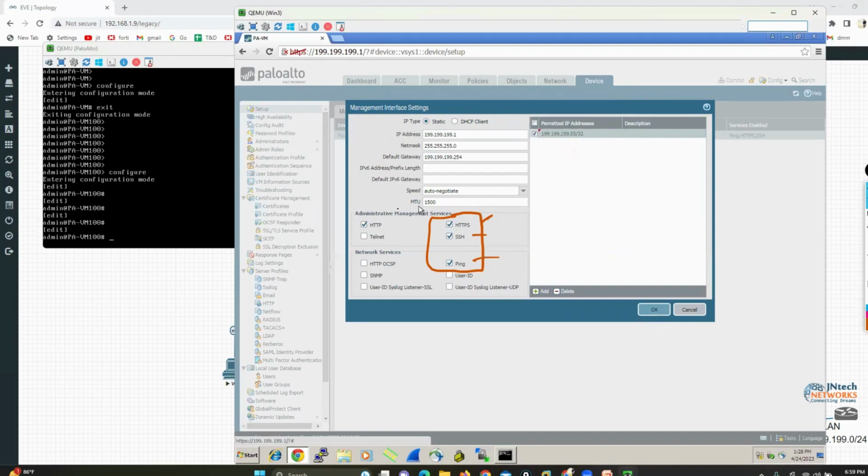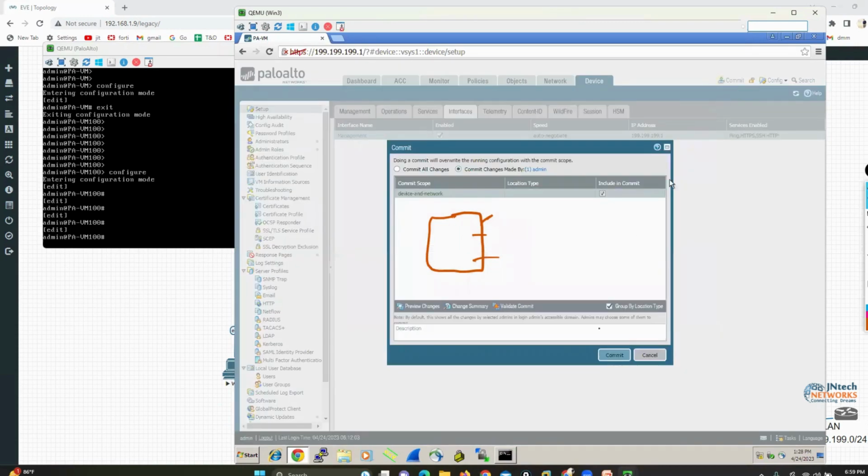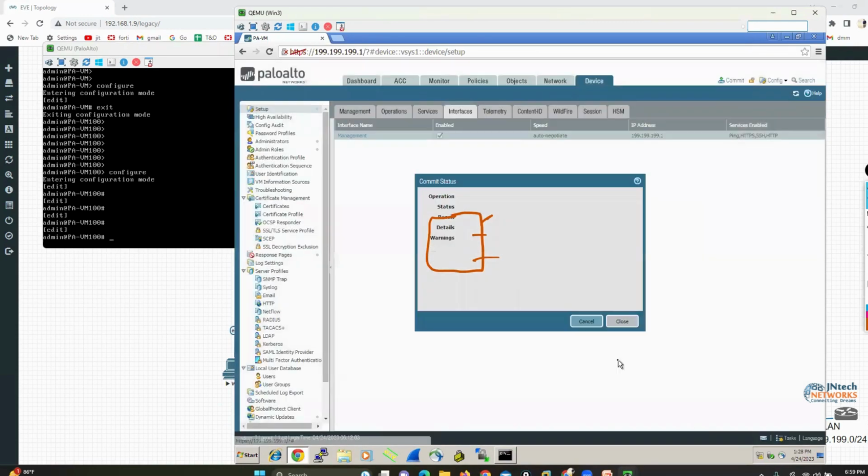So you can enable services, add an entry, add gateway information, and click on OK. Now we can commit our configuration. Is it clear? Yeah. Please wait 2 minutes, okay? Then we can continue.